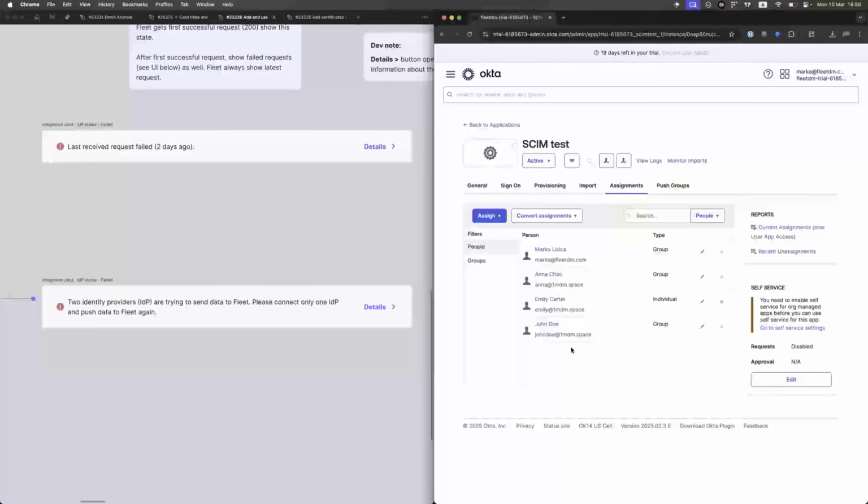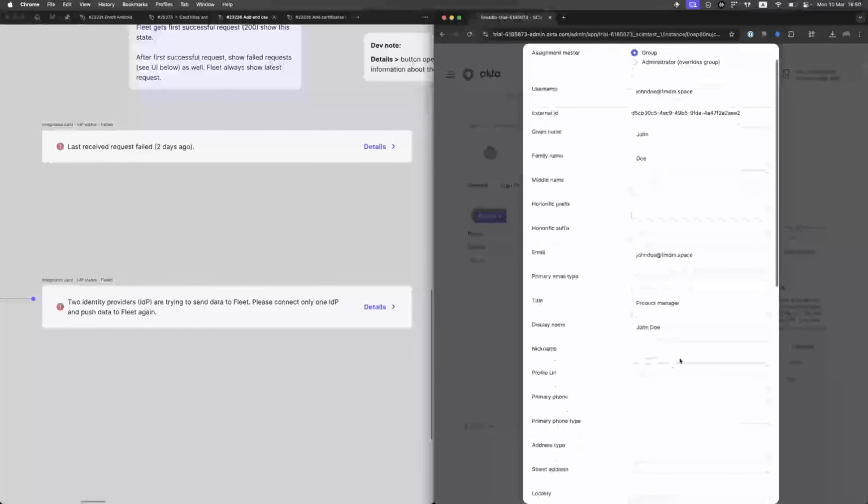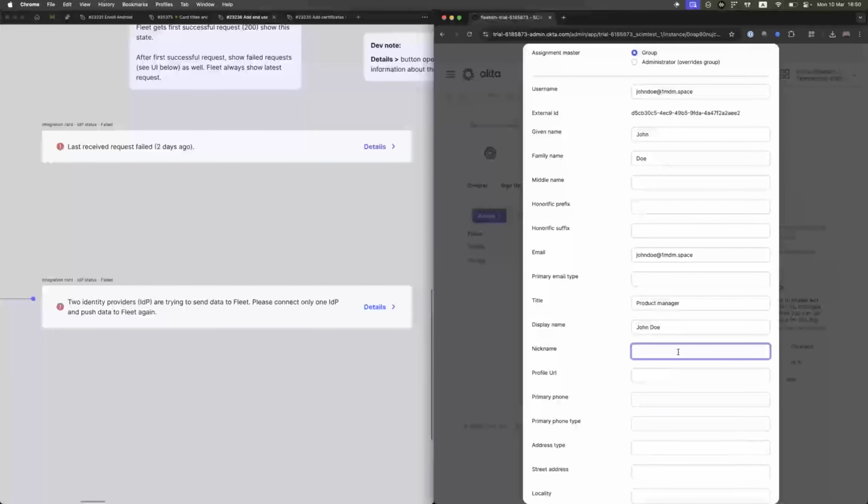So you say, okay, delete one, they delete one, then they need to go here and let's say open this user, John Doe, for example, and add something anywhere, like this nickname, save, and then remove it again just to reinitiate this push. And we'll see, okay, but which one do we want to allow? Okay, first one, I guess. I see what you're saying.